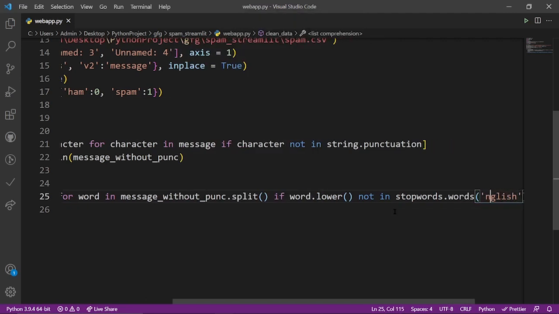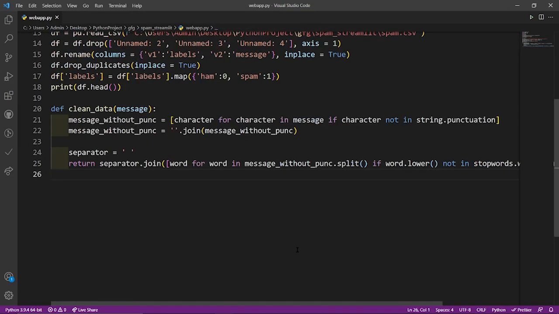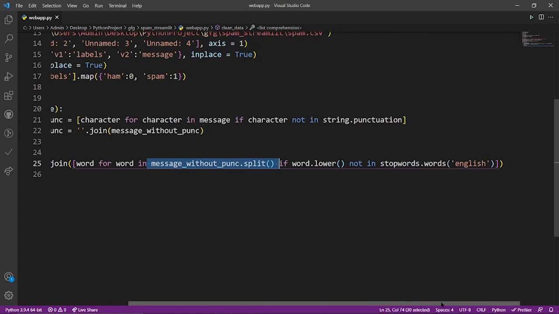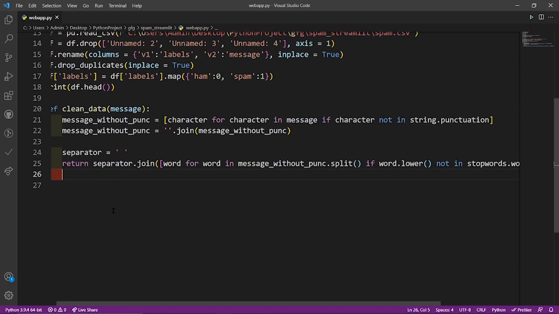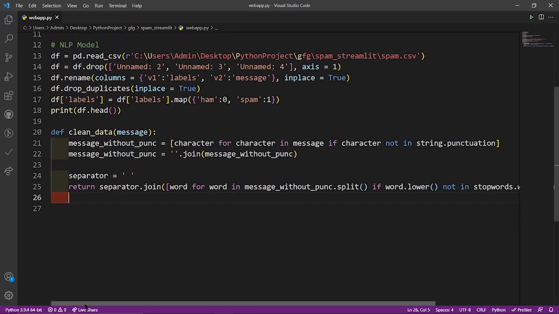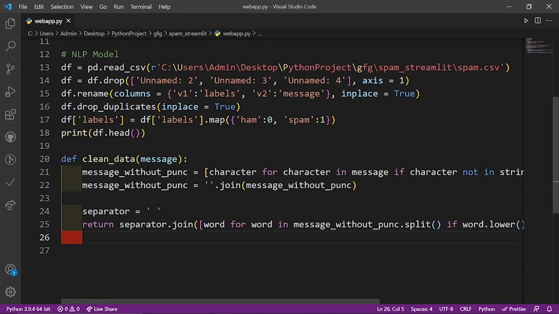Now what is the meaning of this line? Let's try to decode it. Let me decrease the font size. Yes. So what is the meaning? It means that using a separator, you have to join all those words which are present in message_without_punctuation, but those words should not be present in the English stop words, right? Perfect. I hope it is clear to you, and I want to return that string. So the function is ready. This function is going to remove all the stop words and all the punctuation. Perfect. Let's move on.